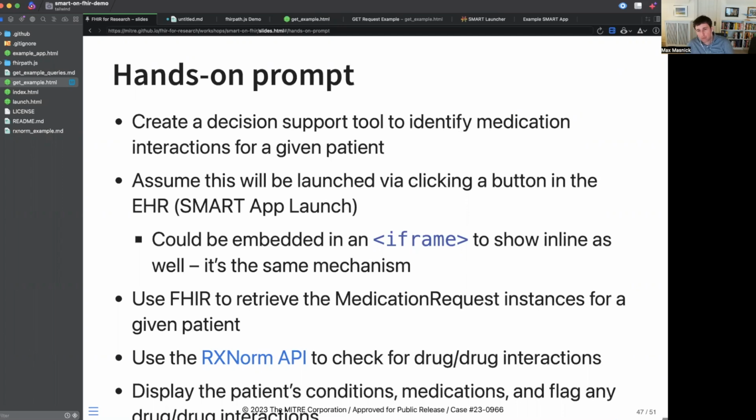We're going to use FHIR to retrieve the MedicationRequest instances for a given patient. We're assuming that MedicationRequest essentially means medication for the purposes of this, although there are several different medication-related FHIR resources, so you want to make sure you pick the right one for your given EHR and implementation. We'll be using a different API that's not a FHIR API, not from the FHIR test server, called RxNorm, for checking for drug-drug interactions. And then we're going to display a patient's conditions and medications, and flag any drug-drug interactions.